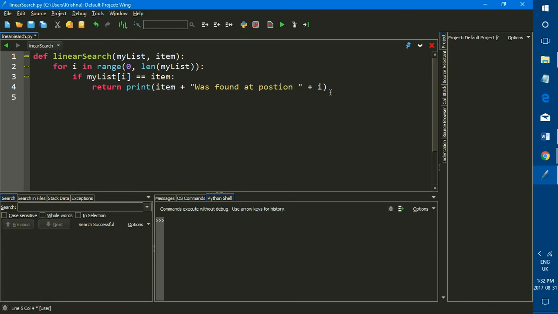But if it doesn't reach this point, the only reason it will not reach this line of code is that none of the elements matches with the item. And we want to return that it was unsuccessful if it doesn't reach this line of code, because we want to return that the run was unsuccessful if the item isn't in the list.